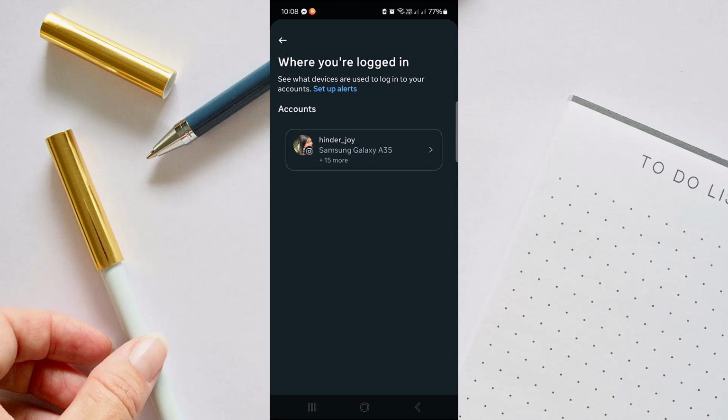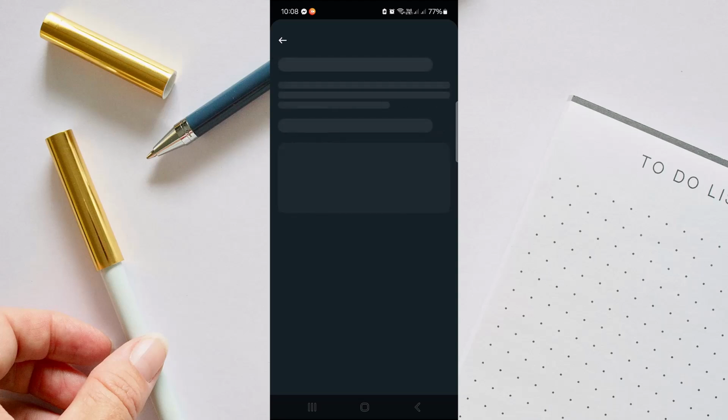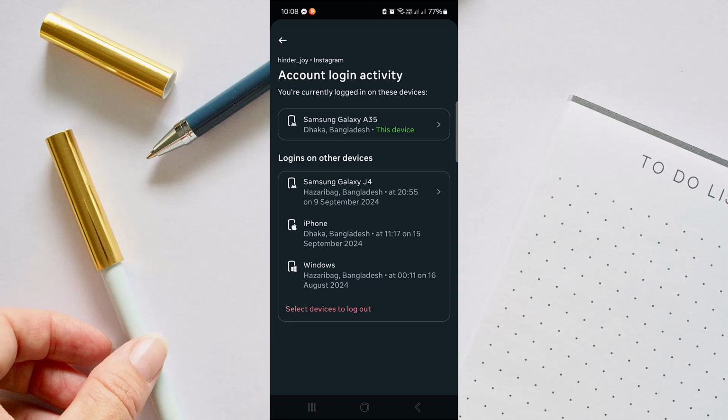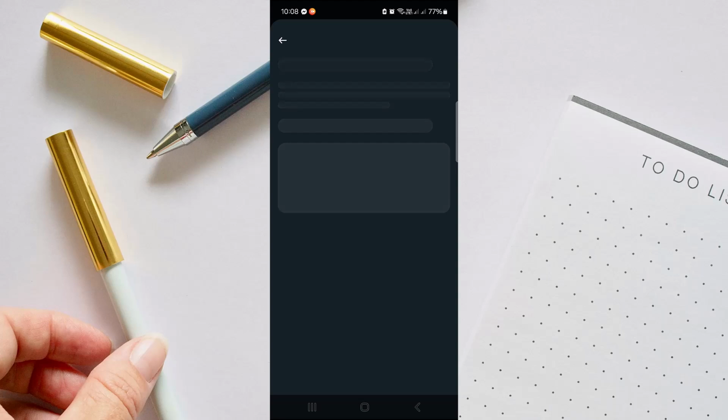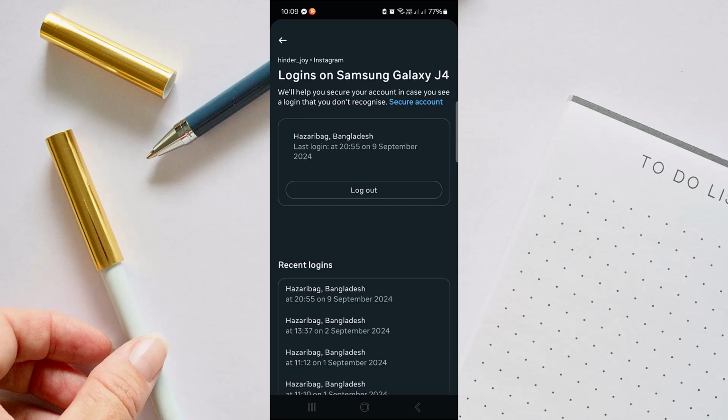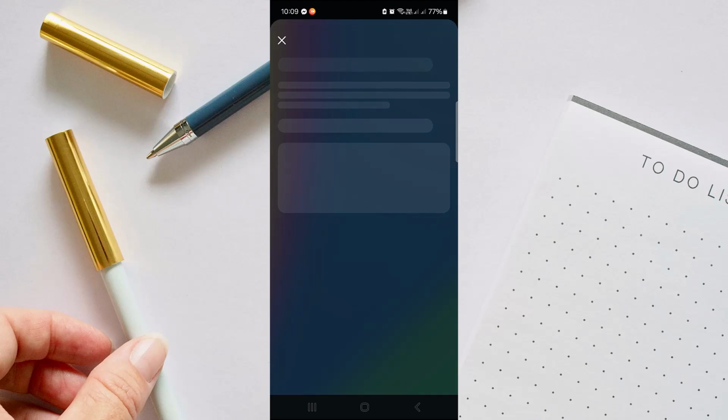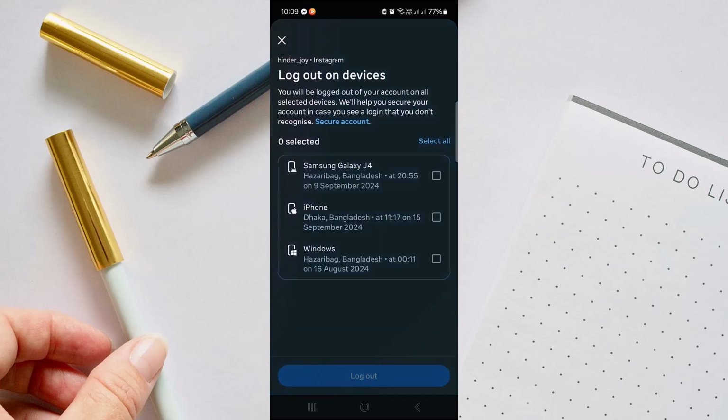Now select your account. Now, as you can see, these are the places where my account is logged in. So if we want to log out of this, we just have to tap on this and select that, and just tap on log out and the place from the account will be logged out. So yeah, this is how you can just delete or log out of all devices by selecting all of them.